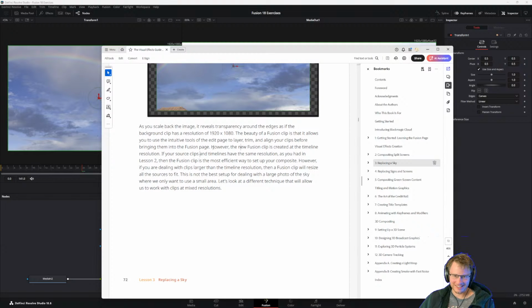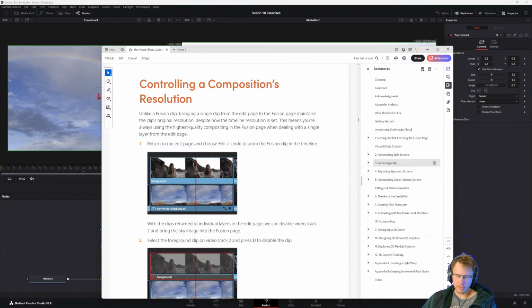So, however, the new Fusion Clip is created at the timeline resolution. If your source clips and timelines have the same resolution, fine. However, if you are dealing with clips larger than the timeline resolution, then a Fusion Clip will resize them. So this is how to do mixed resolution, unlike a Fusion Clip, bringing in a single clip.